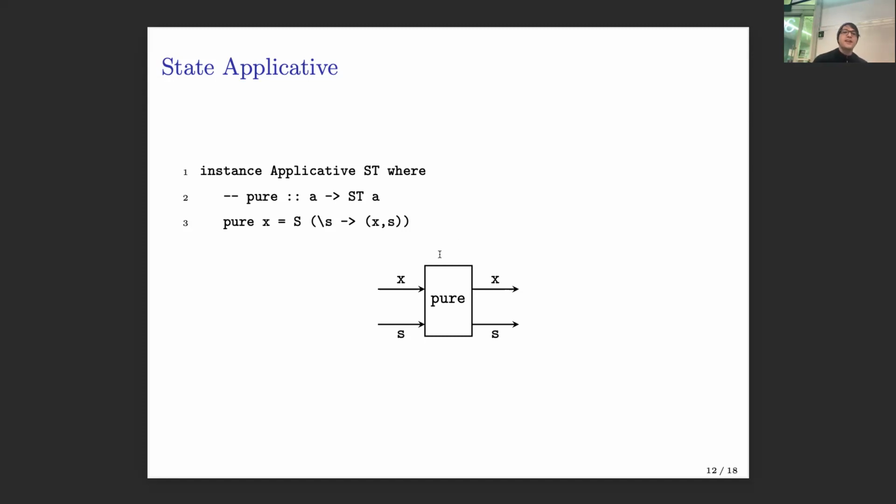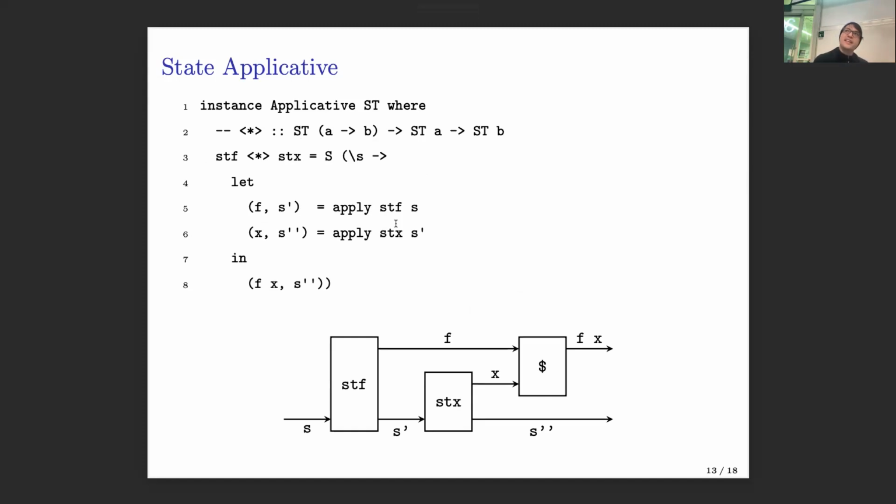But here it is. What does it mean to put X into structure? It means to build a state transformer. So there's the dummy constructor that takes a state S and returns a tuple X, S. Remember, a state transformer is any function that's given state returns a tuple, which has output and the next state. This is the definition of applicative for a state transformer.